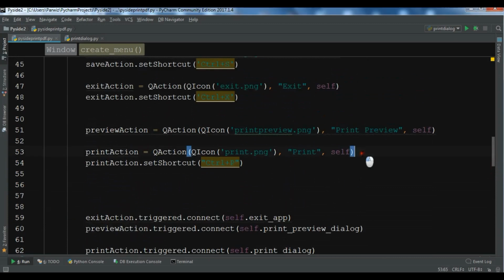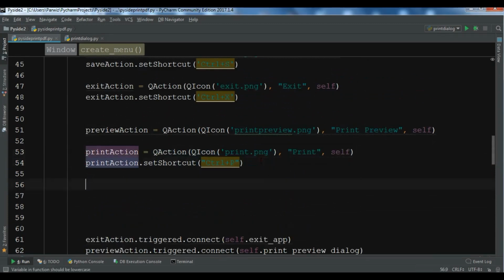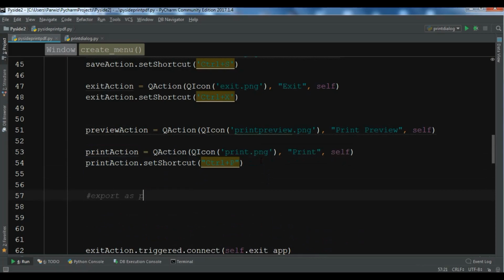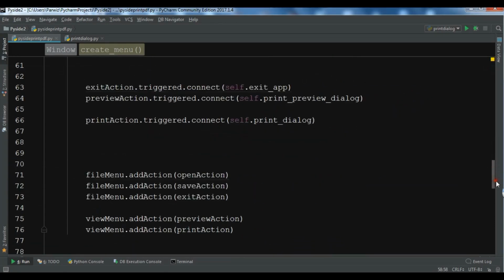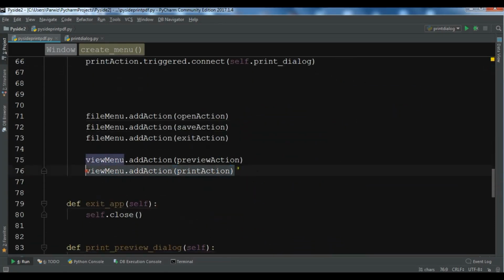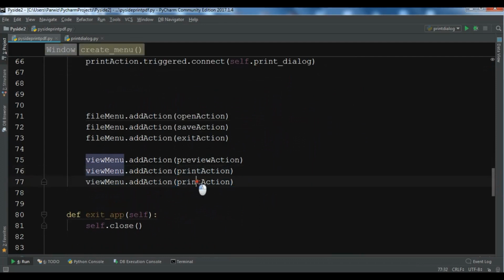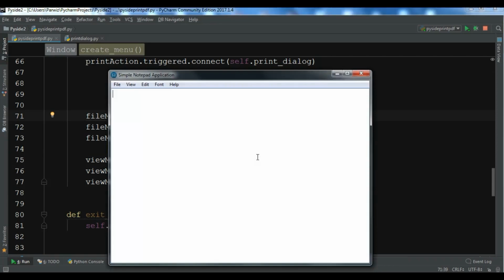So I'm also going to add this export PDF menu item in the view. For this I'm going to just copy this print action from here. Let me just comment this, export as PDF, and change this to PDF action, and we need to change this icon to pdf.png. I've already added this icon to my working directory, and change the text to export PDF. So now after this we need to add this to the view menu, and we can simply copy this and paste it in here. This is PDF action. Now if I run this, you will see that I have a new menu item, export PDF, but right now we don't have any functionality for this.